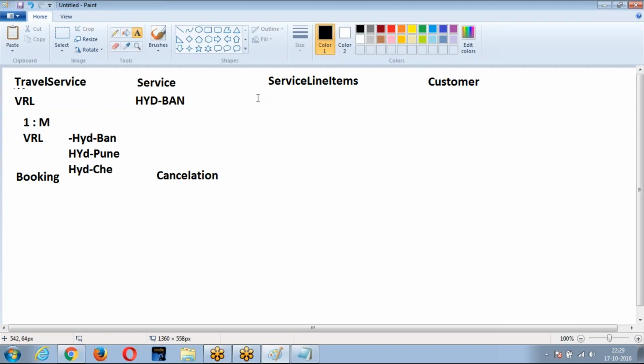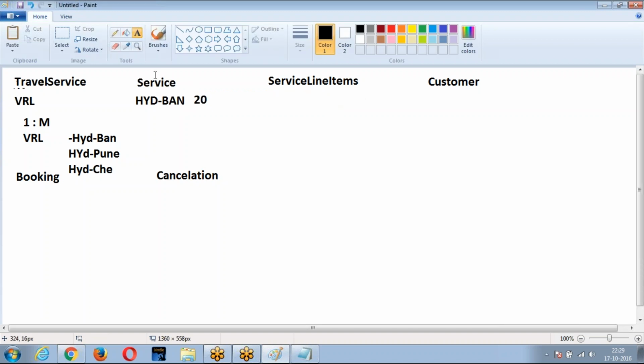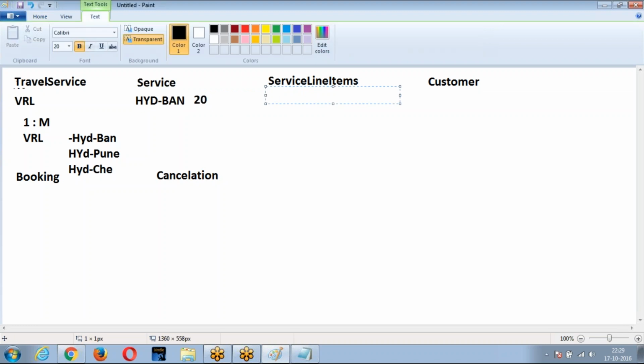Now every service will have a service line item. As I told, 20 tickets. If you say 20 tickets, each seat is one service line item. So without a service, can a service line item exist? Service line item is what? Let us say when I created the service, they give a service number. 123 is the service number. For the service number 123, we have a seat number 1, lower berth, price 400 rupees. So the service line item exists only when there is a service.